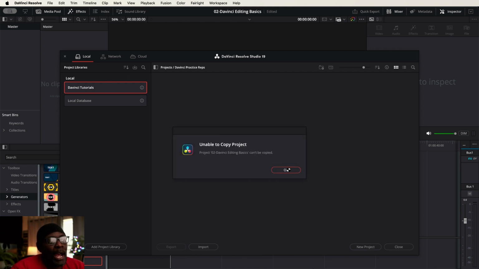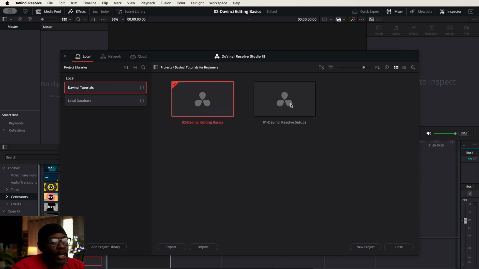Oh, we can't do that because we're actually inside of this particular folder already. But long story short, here I'll come back out. We'll go back into the for beginners. I'm going to come here. I'm going to go to paste.